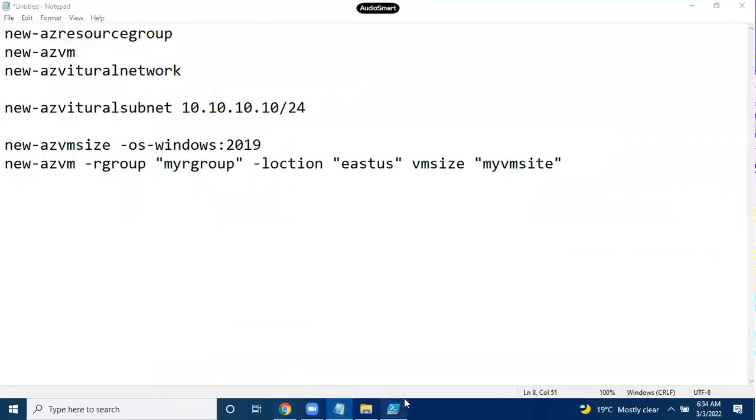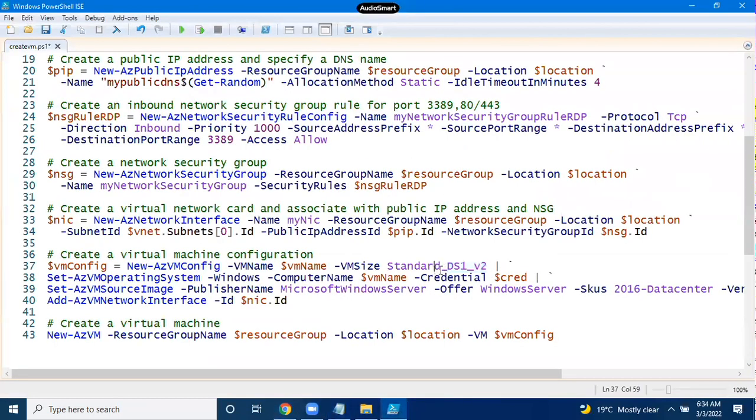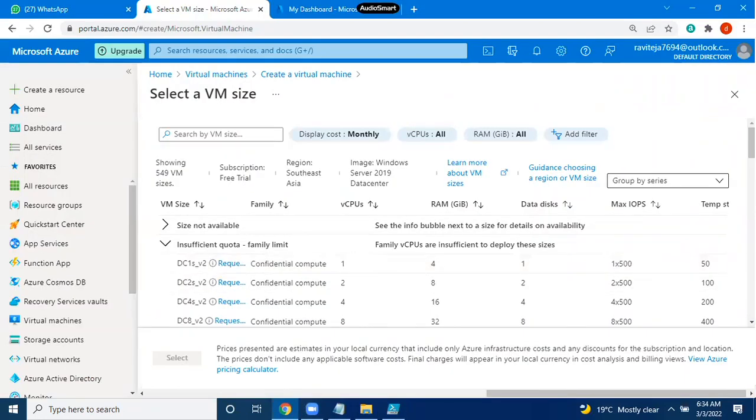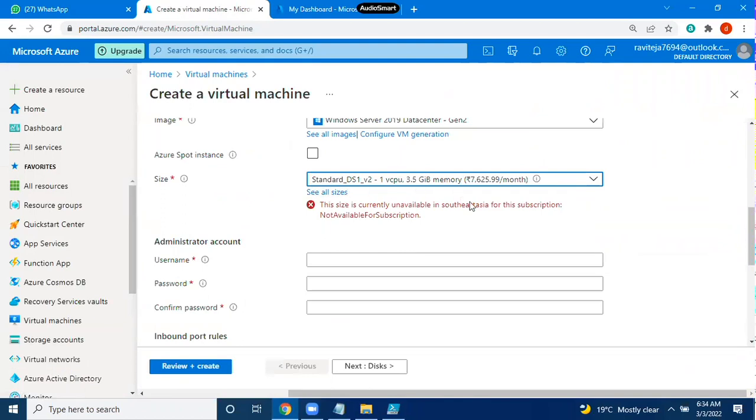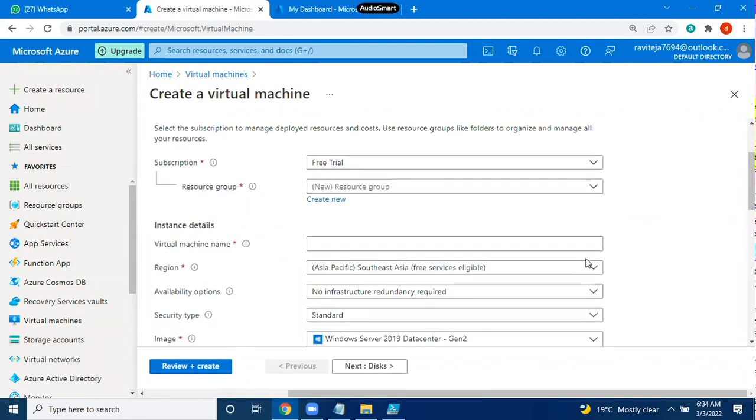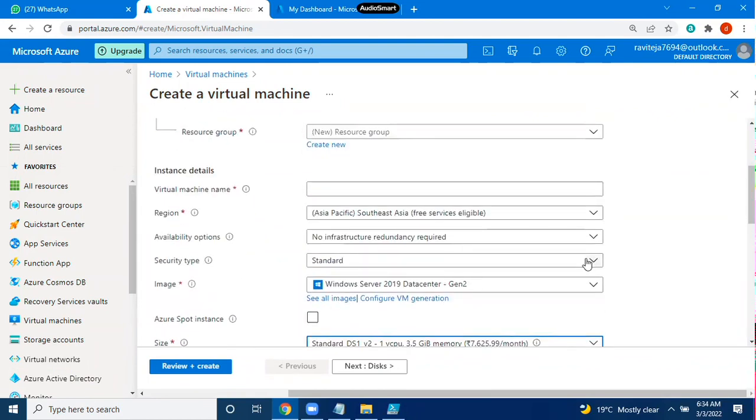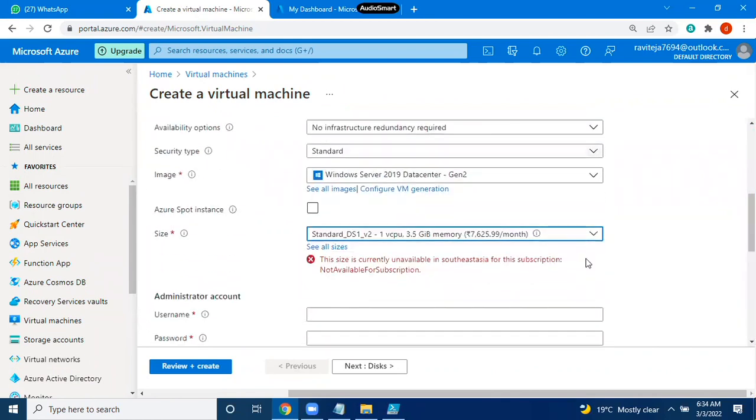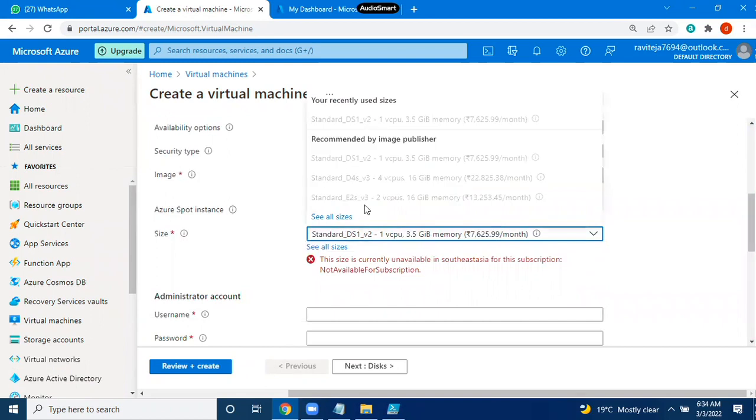By default, DS1 v2 means one CPU, 3.5 GB memory. Here you can use it. One CPU, 3.5 GB memory. Standard is a plan. Yeah, this is the standard actually. When you go for recommended, this is the free trial. These are the recommendations, so maximum you can go for.